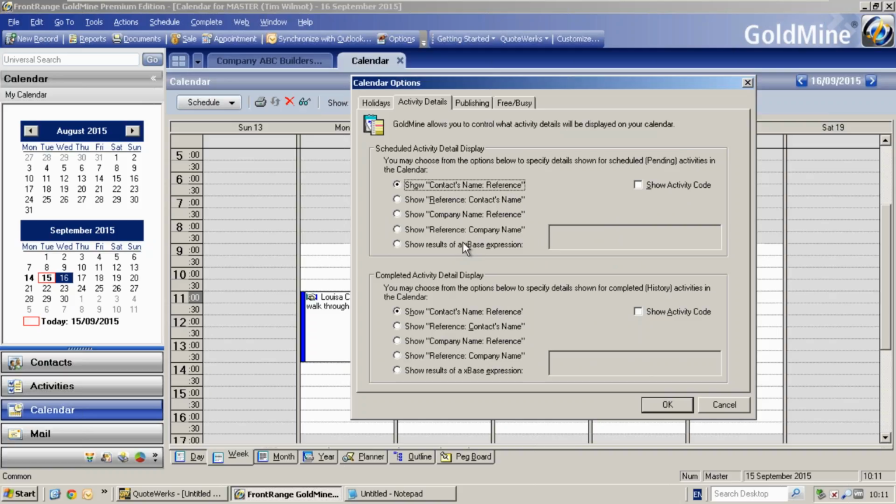And again, with GoldMine, think about the two types of activities: outstanding activities and completed activities. So scheduled activities and completed activities. So you've got some options here for displaying the reference, the subject line of the activity. Do you want to display the contact name, company name and reference, reference and company name? Do you want to display the activity code? Remember, the activity code in GoldMine is a short 3-letter code to further categorize this appointment.